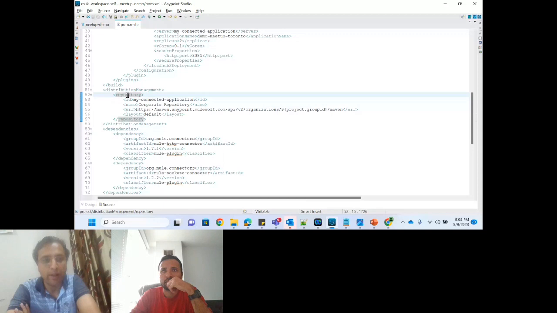So here Anypoint Exchange is acting as a repository, so it's easier to revert to an older version. If you get into an issue after deployment and you want to revert to the older version, you can quickly do that, because Anypoint Exchange will be having the earlier version of that app. So first we'll deploy it to Exchange, and then from Exchange it will go to Runtime Manager.